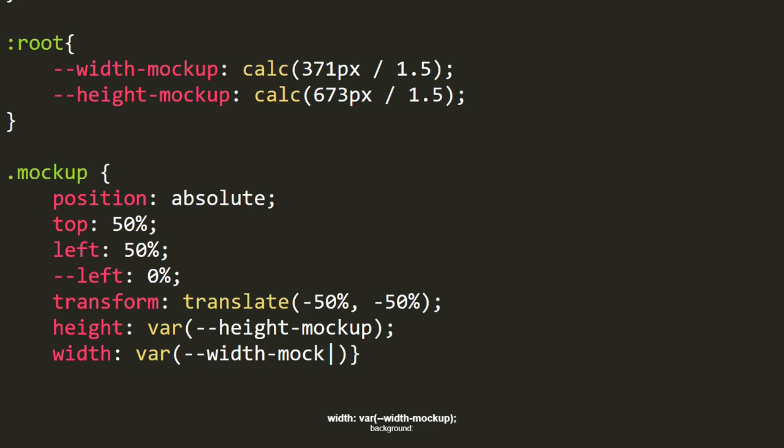Keyframes to active preview. From top 0, opacity 0. Root with mockup calc 371px times 1.5, height mockup calc 673px times 1.5. Dot mockup, position absolute, top 50, left 50, left 0, transform translate minus 50 minus 50. Height var height mockup, width var width mockup.